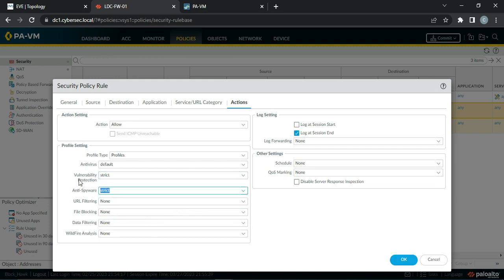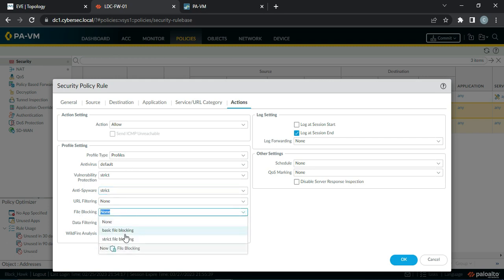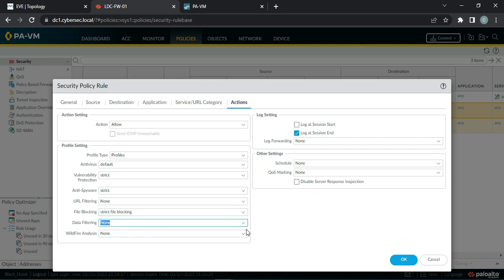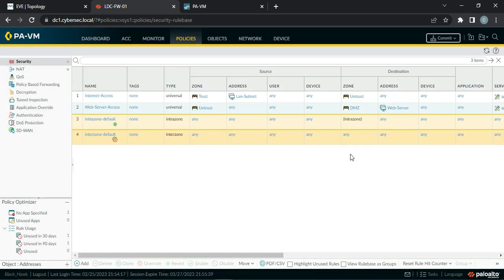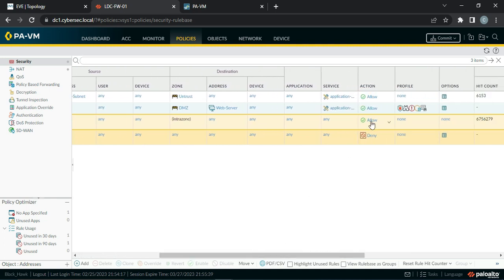Okay, so anti-spyware, vulnerability, antivirus, URL filtering is not required. File blocking we can configure as strict. Data filtering, WildFire analysis, we can do default, right? That's it. Once you define these profiles, you will be able to see that these security profiles are activated on this rule.